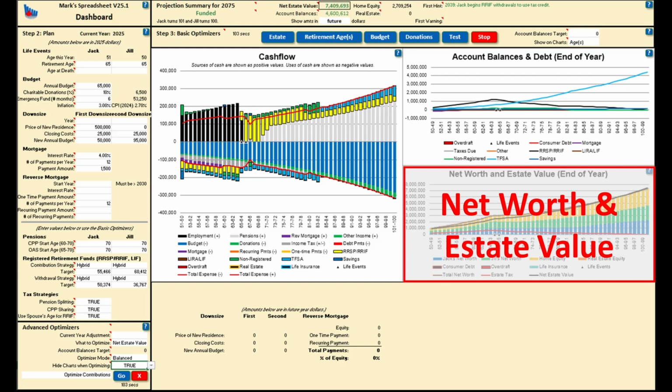When a single person or the last surviving spouse dies, any remaining amount in an RRSP or RIF is typically taxed at the highest rate, about 50%. One strategy for managing this tax liability is to draw down your RRSP or RIF accounts earlier in retirement. Mark's spreadsheet can help with these projections.